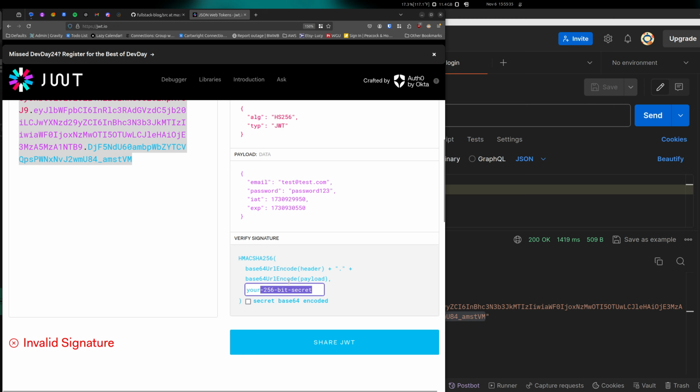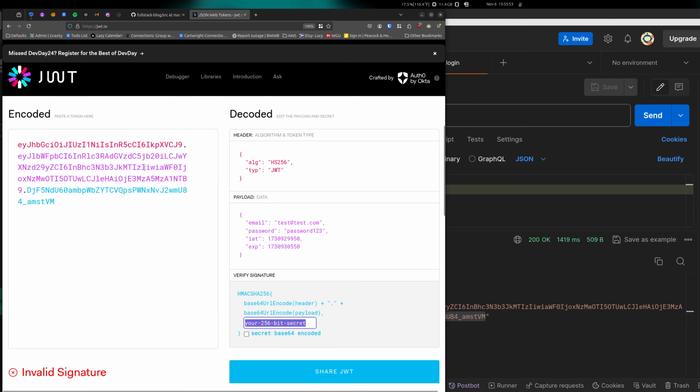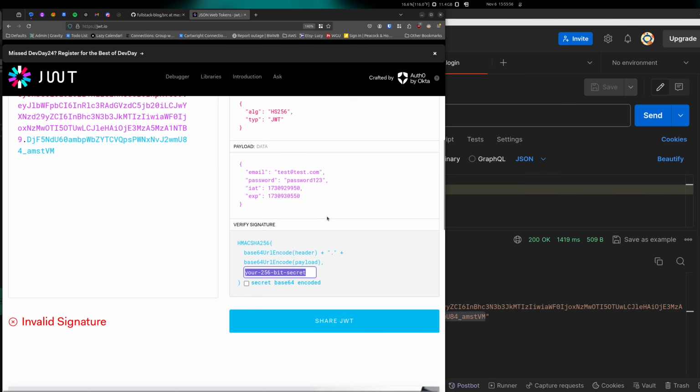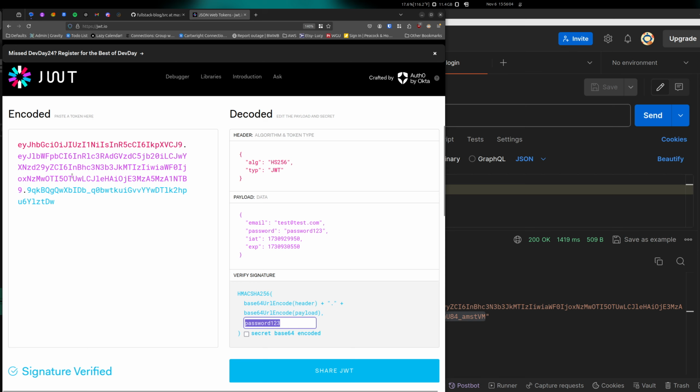If I want to check to see if something is valid, right now we're seeing at the bottom invalid signature. It's saying that because it's trying to say, hey, what was your token secret? Type it out here and I'll verify if it can be re-signed. And right now, if I had password 123 as my password, this info stays the same.